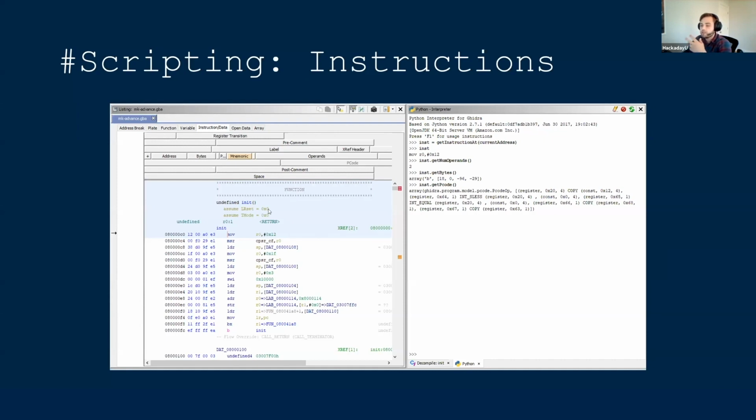For those of you that watched some of the office hours, this is just a function in this Game Boy ROM that we looked at. So this is all ARM here. And you'll see that we use the function getInstructionAt as part of the flat program API, and we use the currentAddress global variable. Because our current address is 80000C0, it grabs this move instruction.